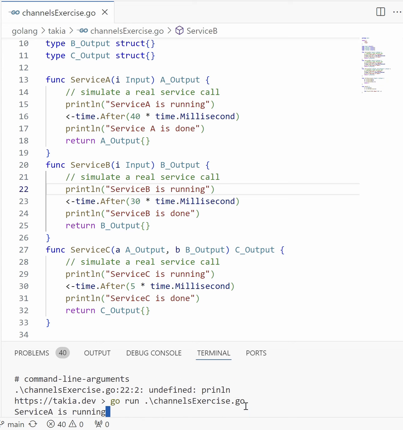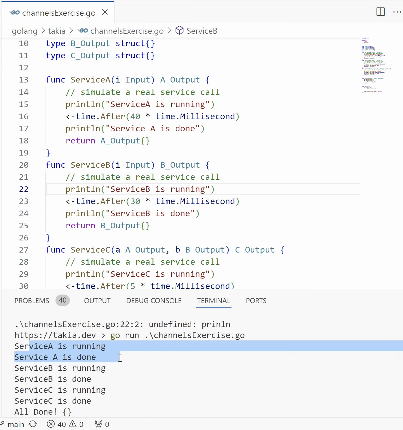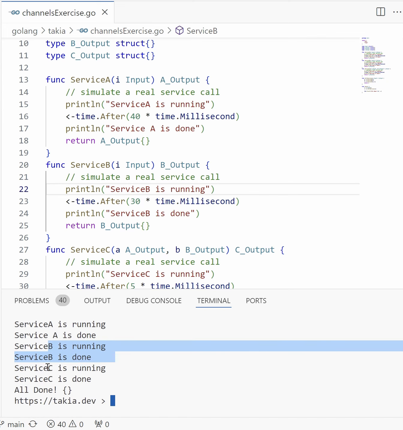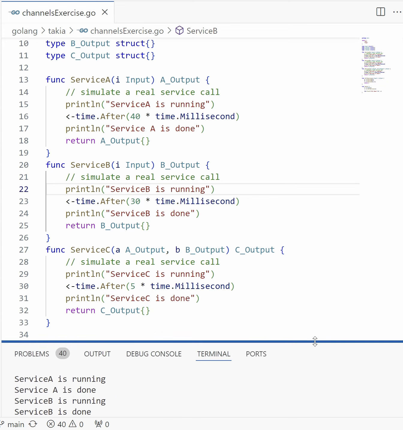All right. If we look at this, it says service A running, service A done, service B running, service B done, service C is running, service C is done. All right, and then all done, and then we have our output here. Okay. What do we do now?